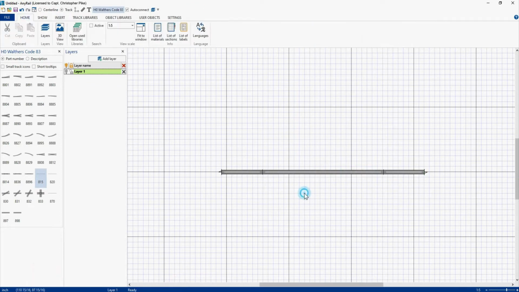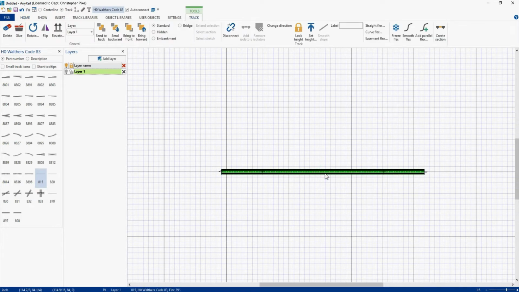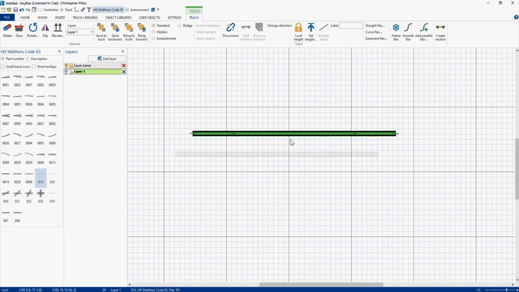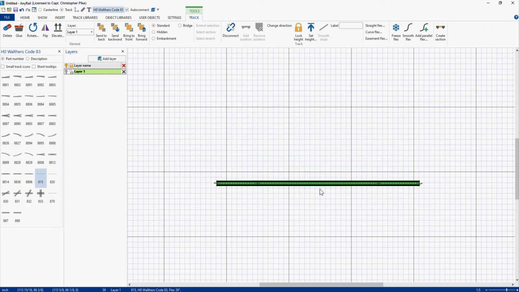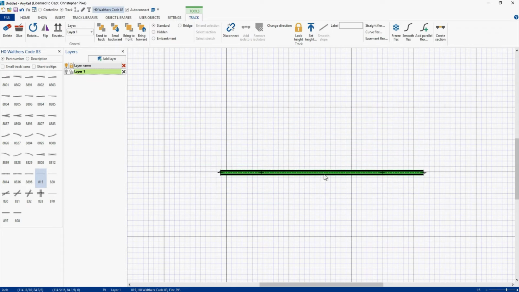Okay, so if I want to move this piece of track, I just come over and I click on it, hold down my left mouse button, and I can move it around the screen as I want. Remember, track does not snap to anything. So I'm going to place this piece back right on the major grid there, right at the junction.